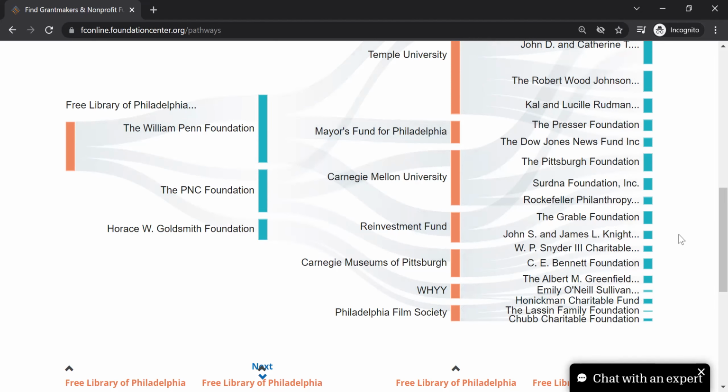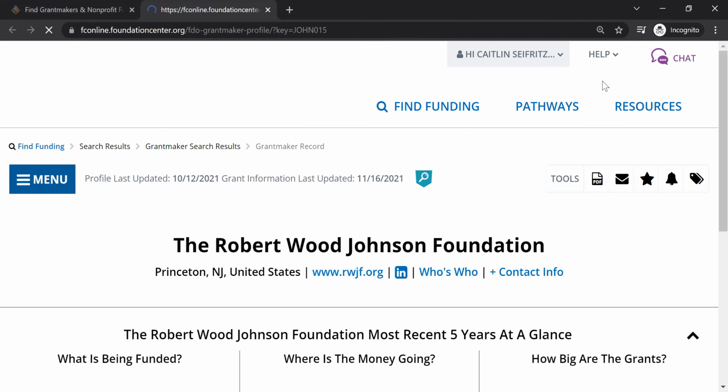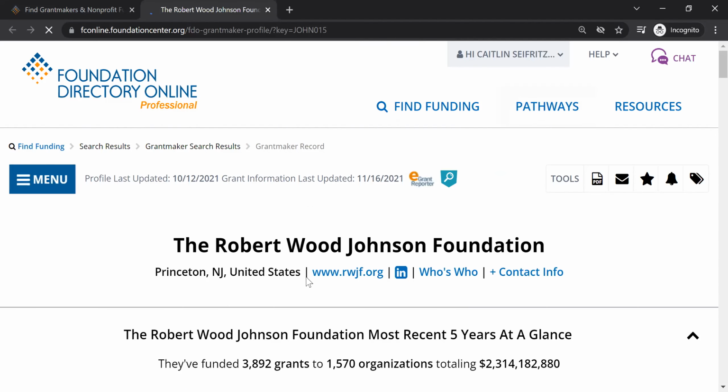The last column is a list of foundations that are funding these similar nonprofit organizations, but may not be funding us. So this last column essentially is a prospect list for us. And if we want to learn more about any of these foundations, we can click on their name and we'll be taken to their Foundation Directory Online profile.